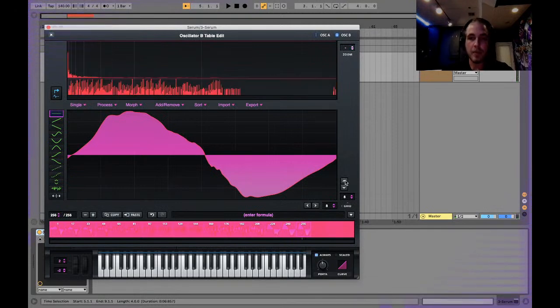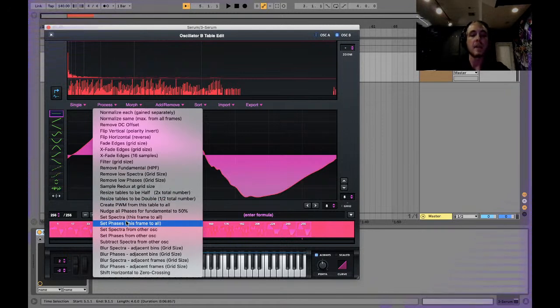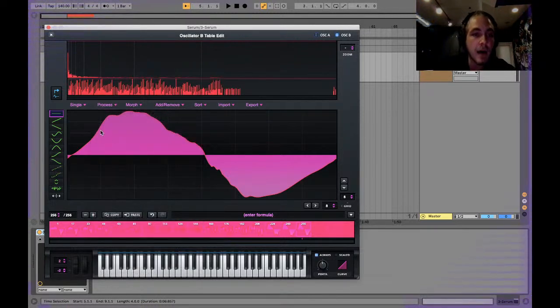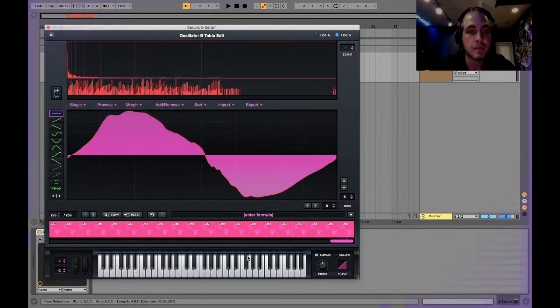Come to the wavetable editor, and let's do some of the same process here. Basically, I'm going to click this set phase, this frame to all option in the process menu. What it does is whatever frame I have selected down here, it's going to apply the phase from this one frame to all the frames on here, right? So watch this area when I do it. Oh, wrong thing.